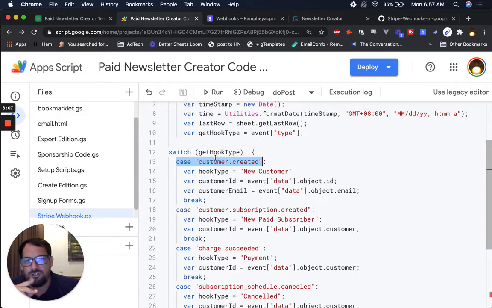So I originally started to write this as an if this, then check this, as if, else if, and it was not working at all. But when I use this switch, when the event type is equal to customer.created, tag that as a new customer.